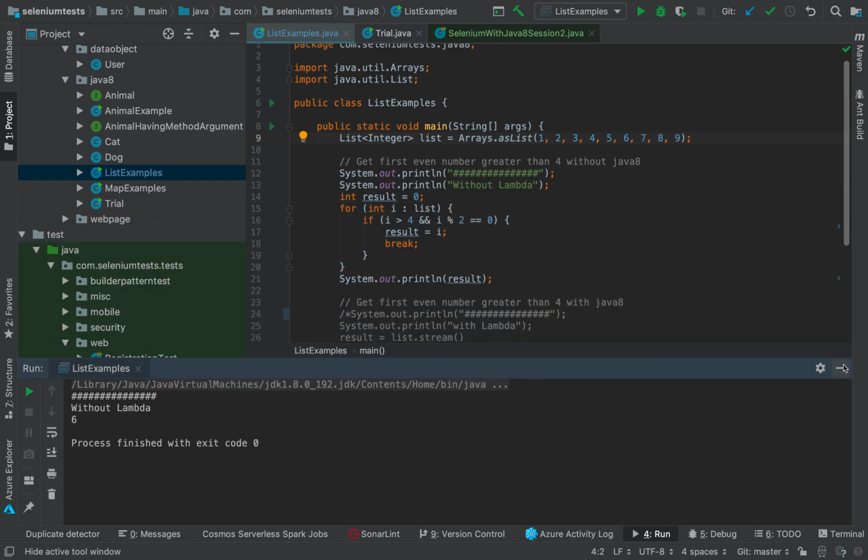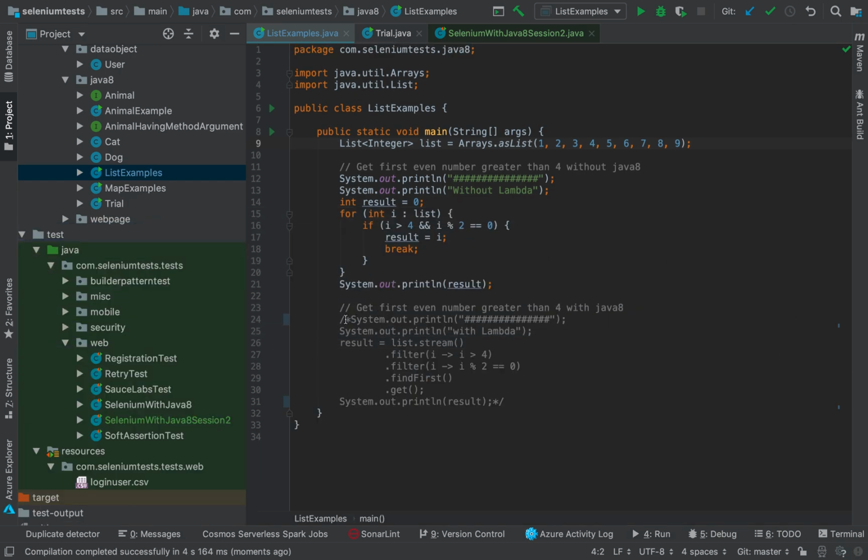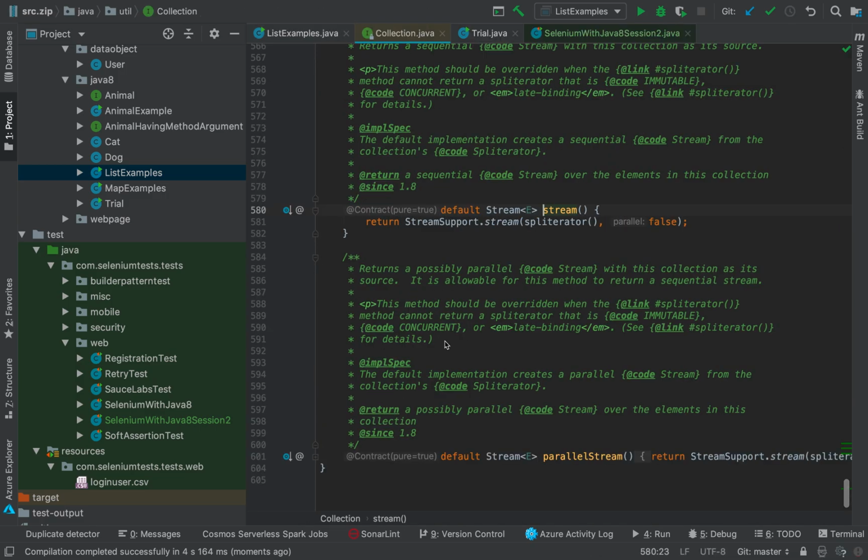Now let's see how this could be done using Lambda. So I'm going to bring back this section now. In case of Lambda, what we do here is we iterate through the list, but we iterate through the list using something called a stream. So with Java 8, we have a stream method on the collection API, and using this method we can get the stream.